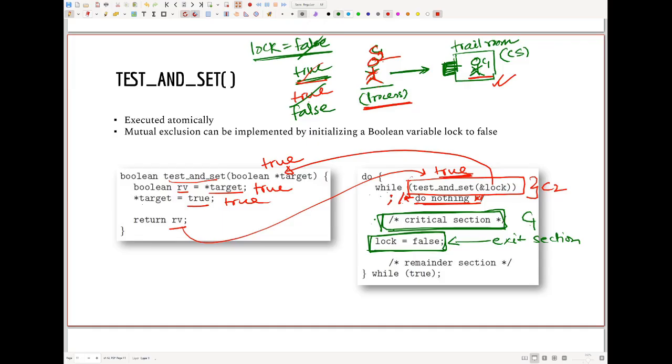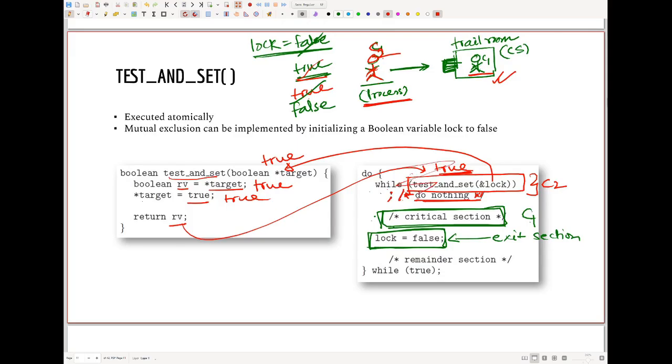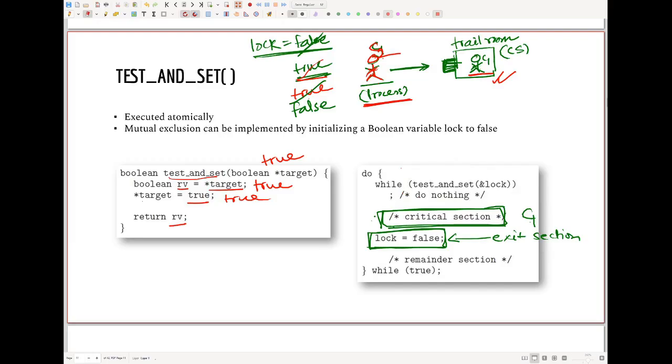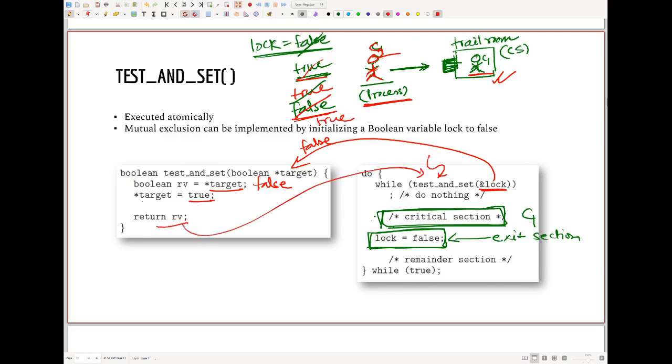Now C2 will again check this. C2 will come and pass the lock variable here. The value of lock is false now. So RV is equal to false. Target is equal to true. Then return RV. False is returned. So the while condition is false, that means it will come out of the while loop and it will access the critical section now. So after C1 comes out, C2 can access the critical section now.